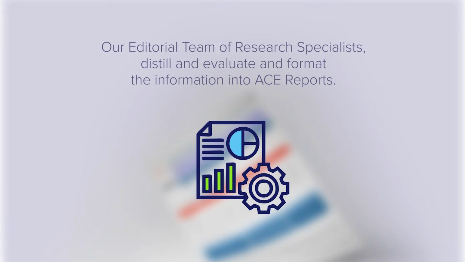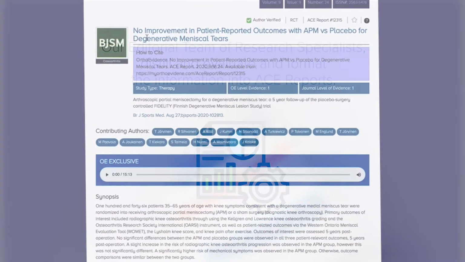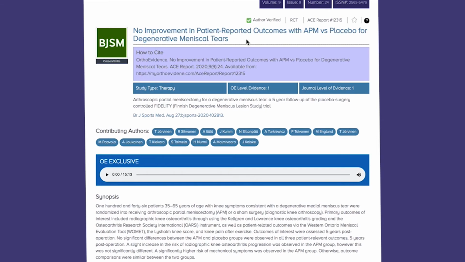So now that I've given a brief overview of our process, let's begin with going over the components of an ACE report. First, we produce an informative title for each ACE report to better align with the results of the study. We also include the title of the original article, as you can see here. As well, if you click here, you can navigate to the original article.